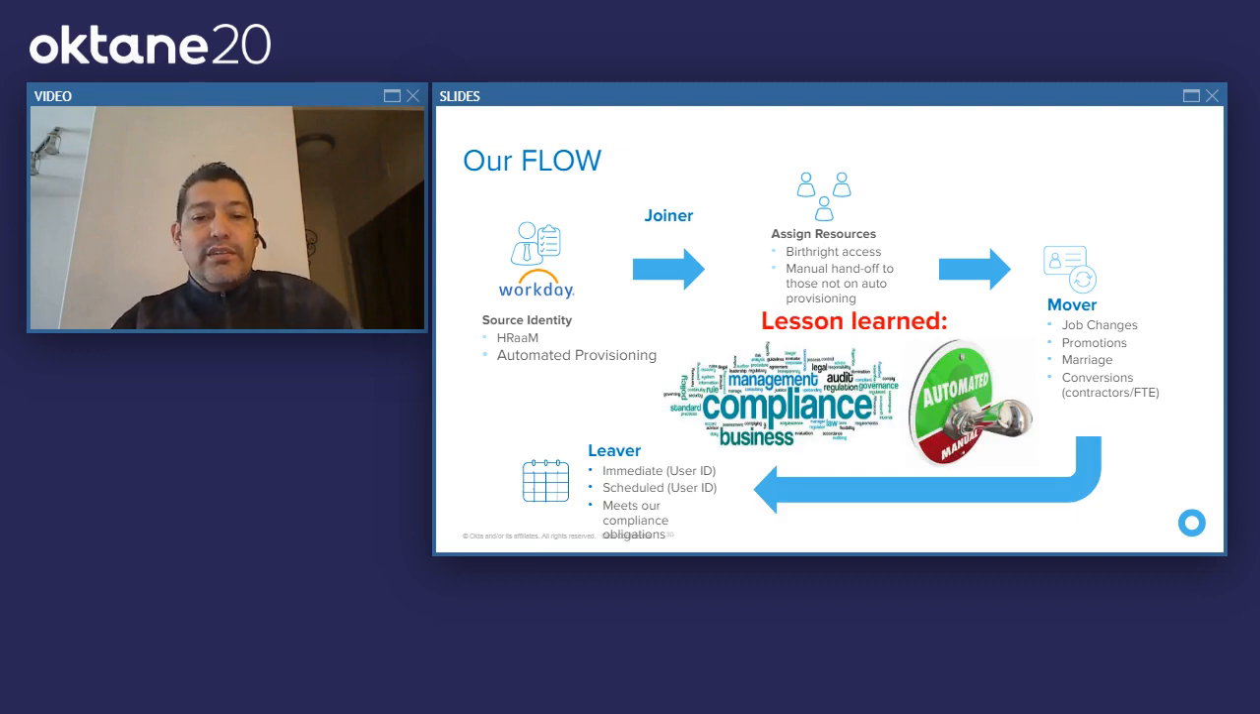Next is the levers. The levers for us, when we either terminated somebody or they left the company, were two areas that we were able to provision really quickly. One is immediately people leaving, or scheduled leaving. And when those occurred, that worked really well for the applications that we had provisioning for.